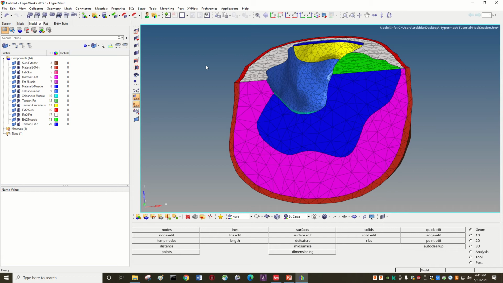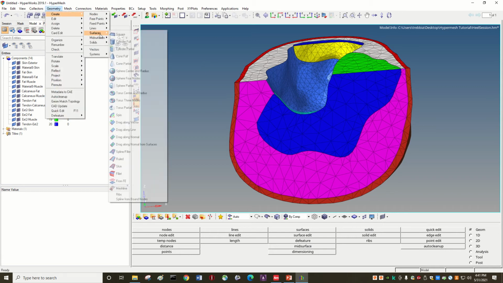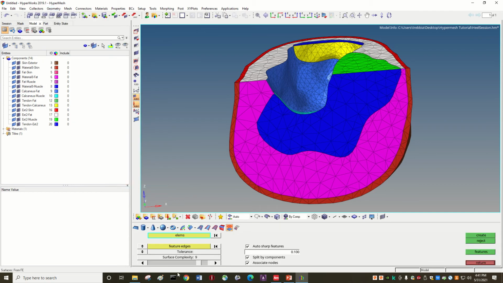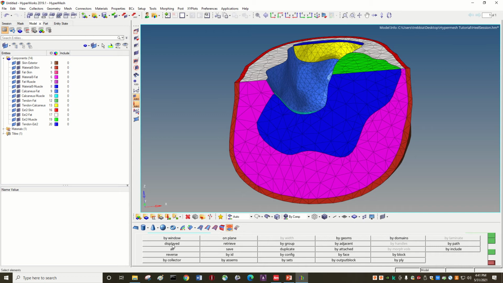So what we need to do, we go on geometry and then create surfaces and from FE. At this point, we will work mainly in this panel, and we start with this icon that says elements. This means that to perform this operation, we need to select some elements as an input. We can do this by clicking here, and then there is this window that shows us the different ways we can select these elements.